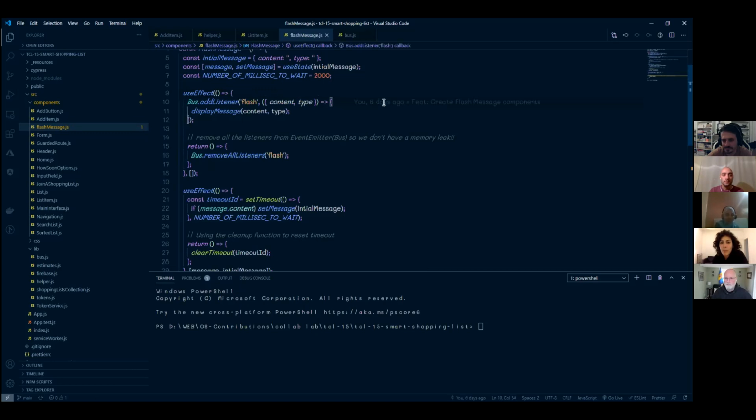Cool. So any questions? Okay. Yeah, although I have one out of curiosity. How did you decide to use that event emitter for communicating between the components? How did you come up with that?